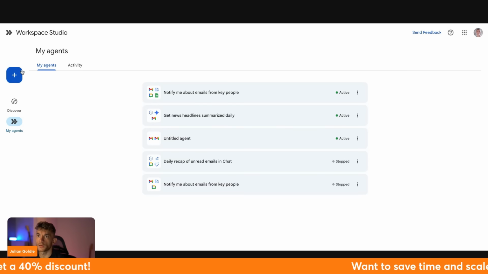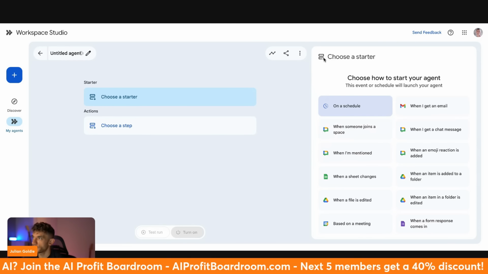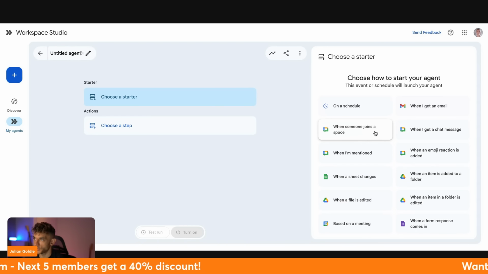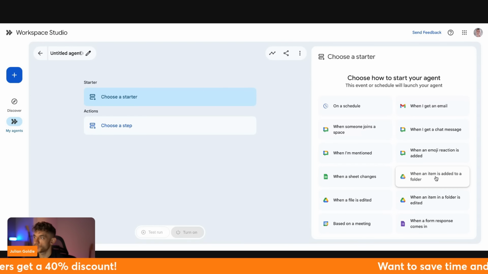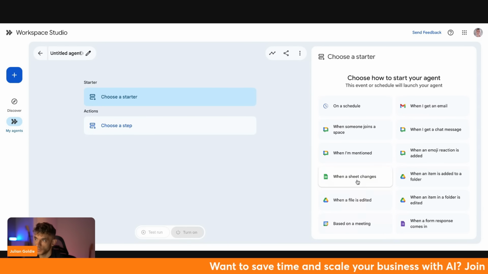Right. Let's see if we can do something else. So if we click on plus sign here, so you got all the triggers. What's interesting here is it doesn't seem to link to Google Docs so much, right? So you can see here, you've got a schedule, when you get an email, a chat message, Google Drive, a survey form, a meeting, and a sheet.